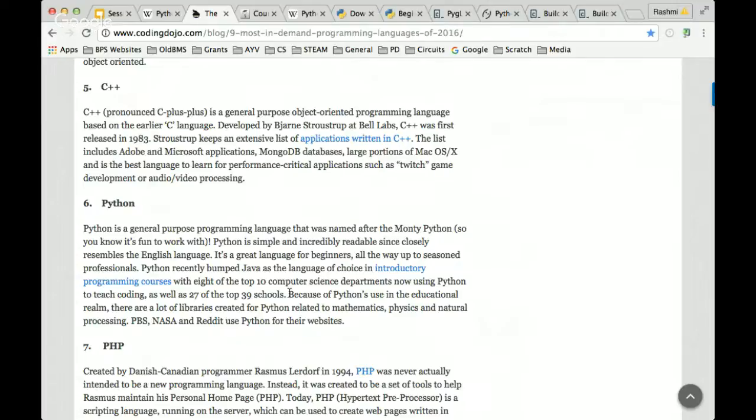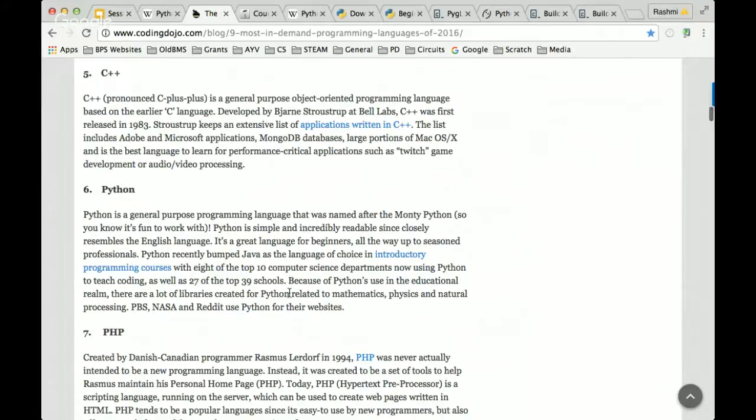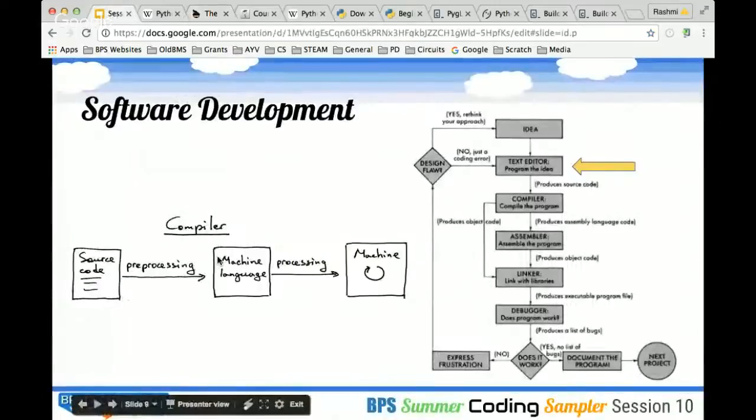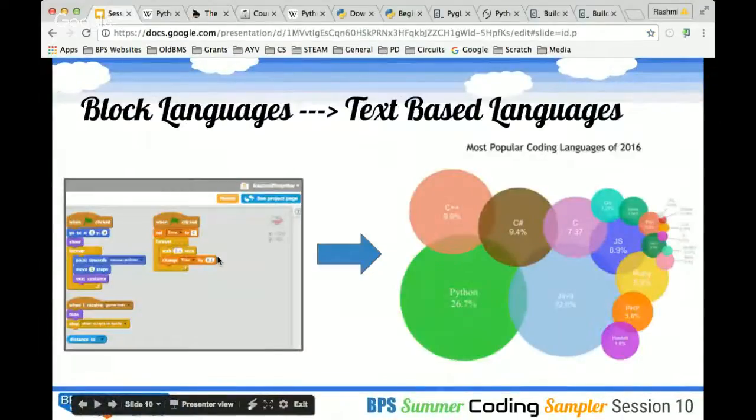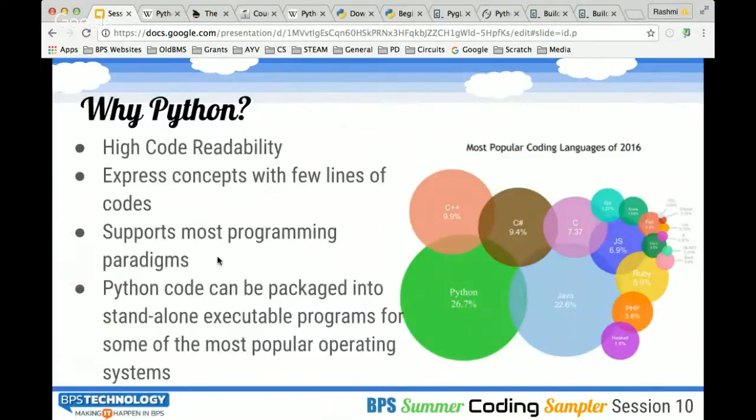So Python is simple. It is incredibly readable and closely resembles the English language. That's why it is very helpful when you go through Python's process, because it really helps you in terms of high code readability. You can express concepts with few lines of code.